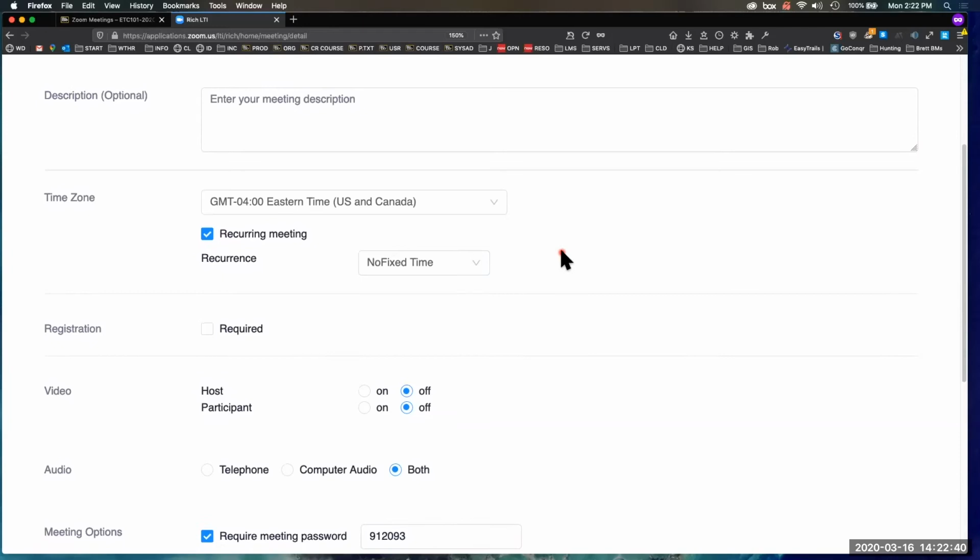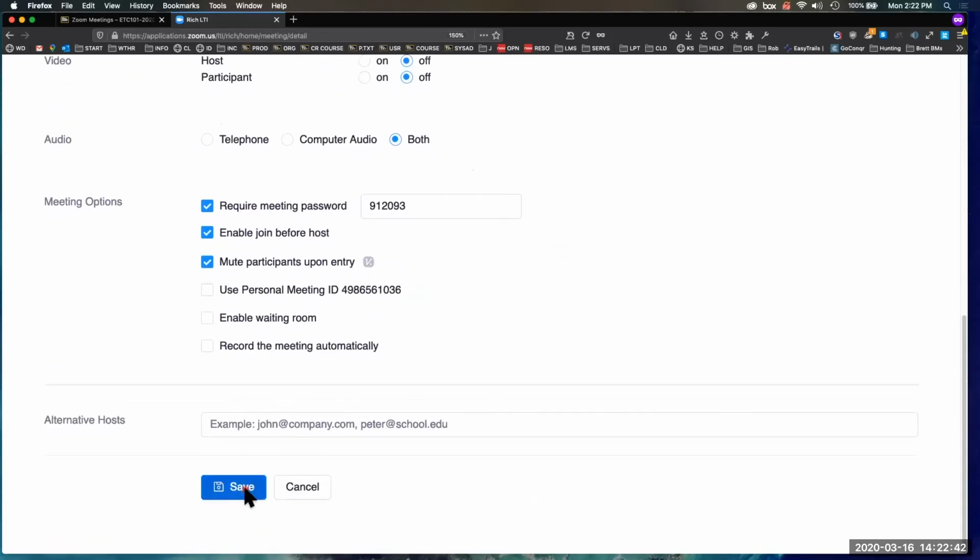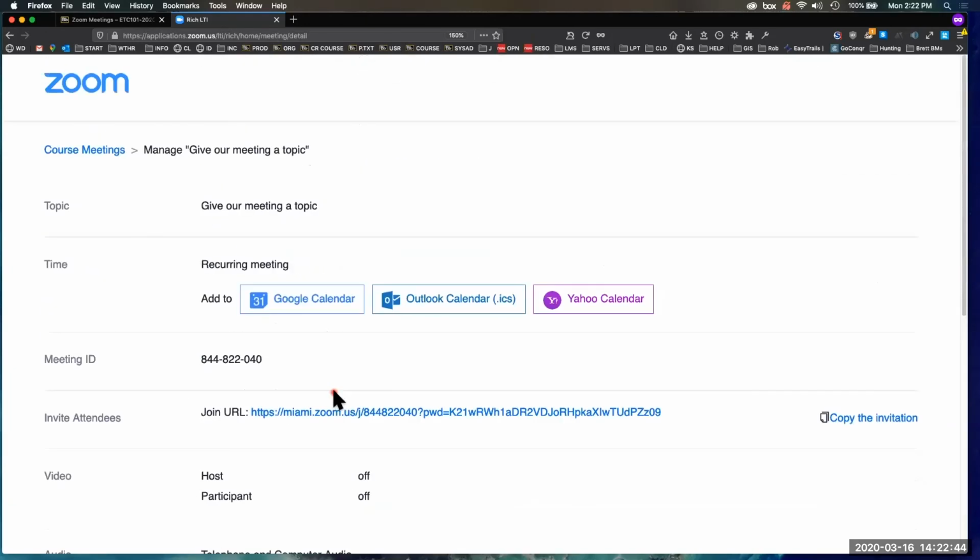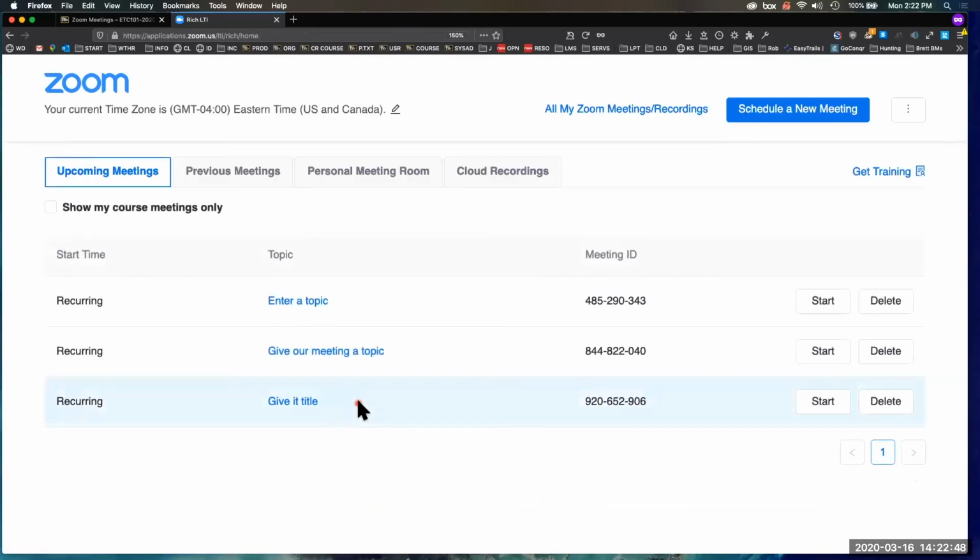So now that I made that change, I'm going to scroll down and just click save. And then I'm going to go back to my course meetings. And now it looks really simple. I just have my one meeting here, and I can click to start it whenever I want. Now that being said, students can come and join these open-ended meetings whenever they'd like as well.